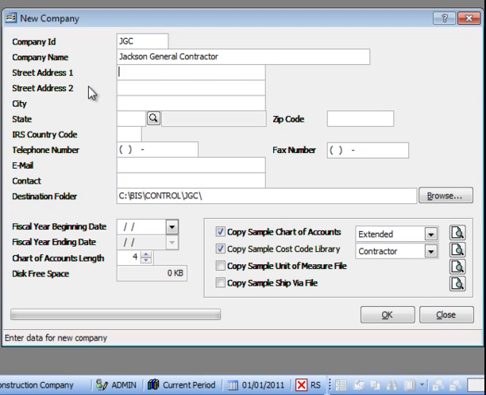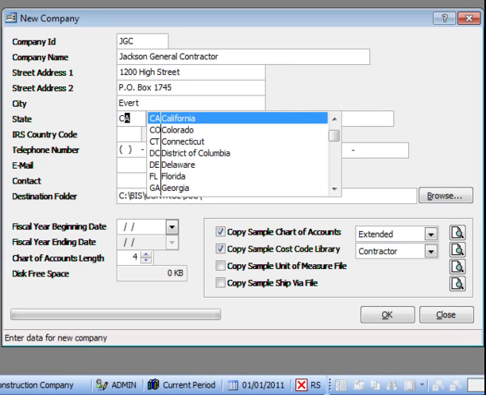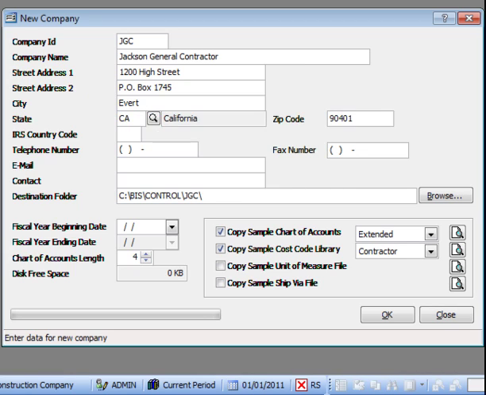The Address 1 field records the primary street address. This is an alphanumeric field and is limited to 30 characters. The Address 2 is secondary street information. It is an alphanumeric field limited to 30 characters. City is also an alphanumeric field up to 30 characters. The state abbreviation may be typed manually or selected using the Find tool.